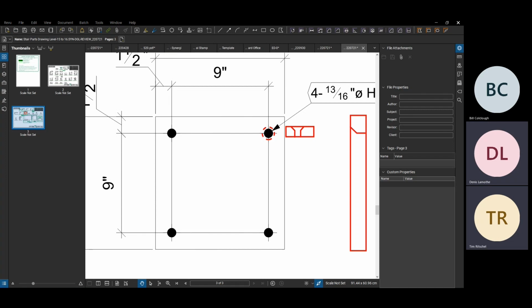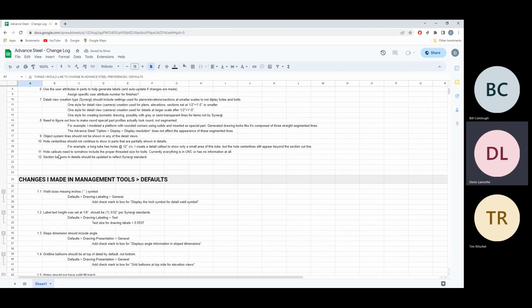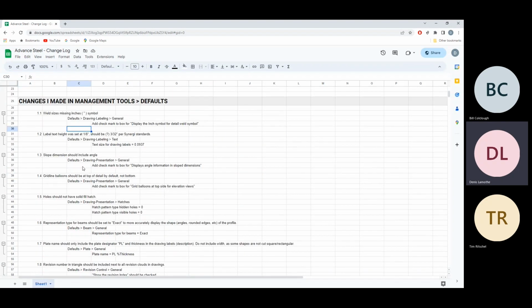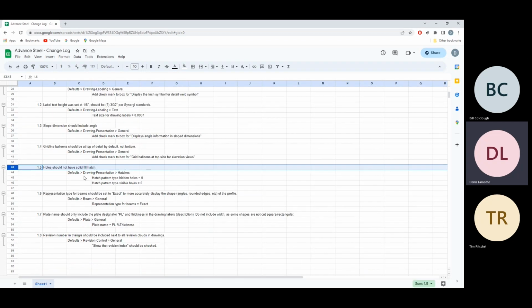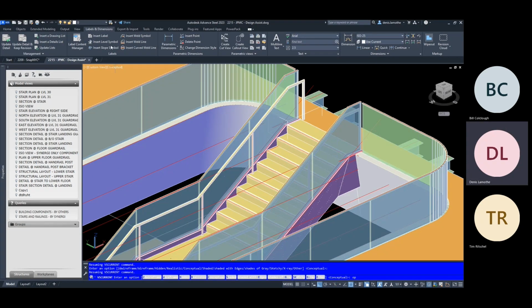Yeah, I have it. I actually made a spreadsheet here somewhere that lists what I've turned on and off. It's probably this guy here. This is more for me to keep track of what I've changed from the Synergy default, in case there's ever an issue, or if they release a new package from Graitec that has all the standards, and then it might override what I've changed. So you're looking for holes should not have solid fill. The default is in your drawing presentation hatches, which would be the drawing presentation and hatch.